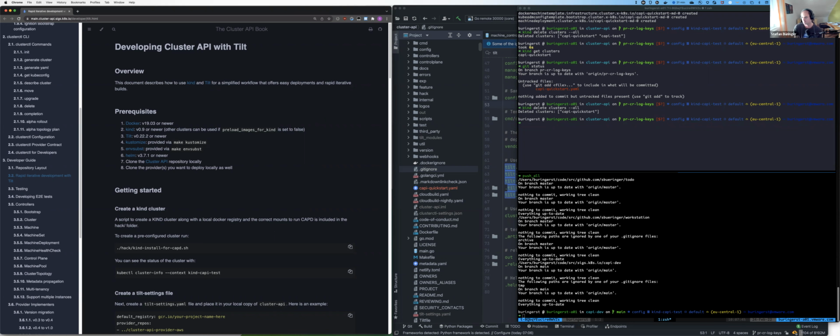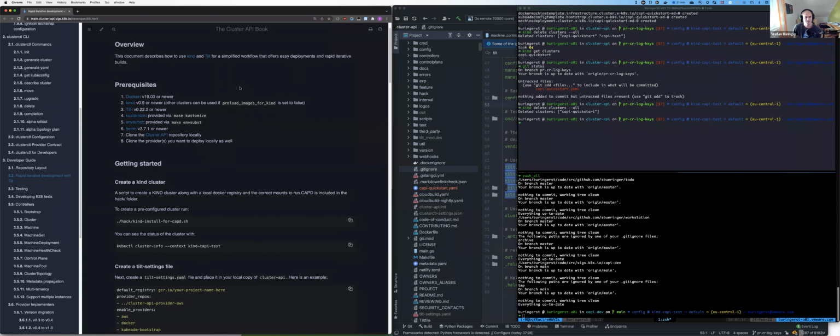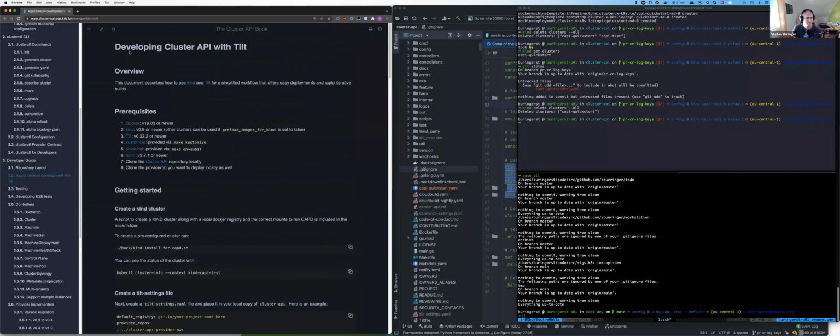Okay, but now concrete. First of all, I'll start with how to set it all up. We have this documentation here in our book, and I'm intentionally on the main page of our book because I cleaned it up a little bit recently.